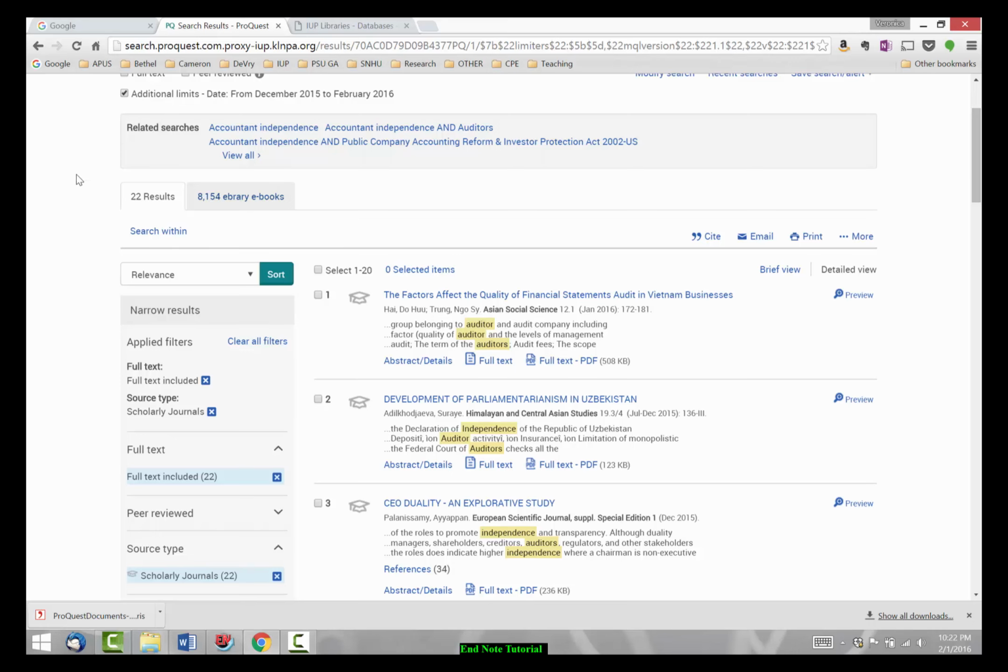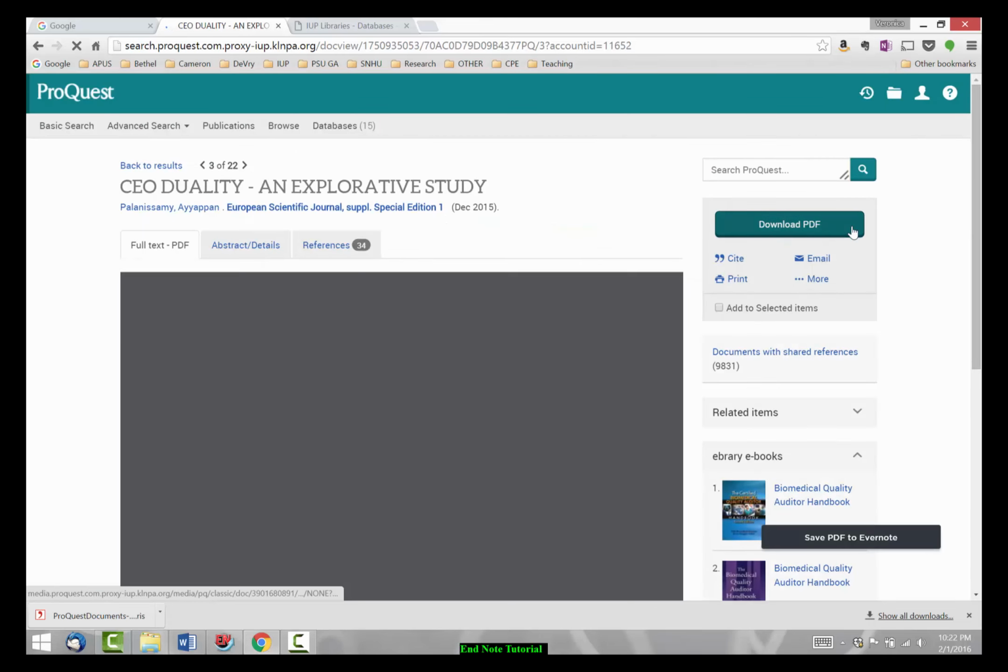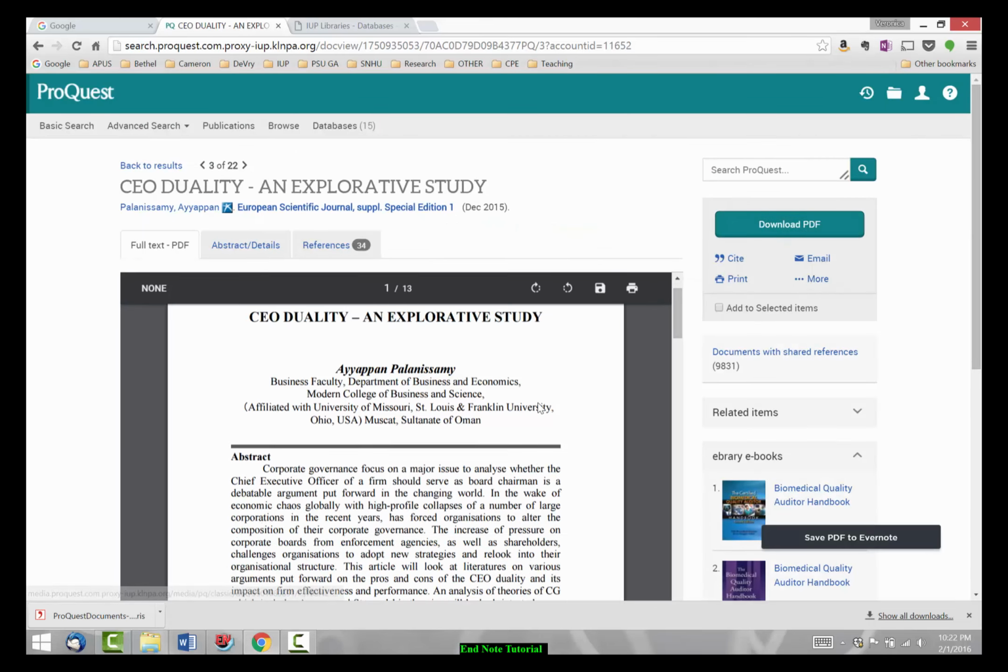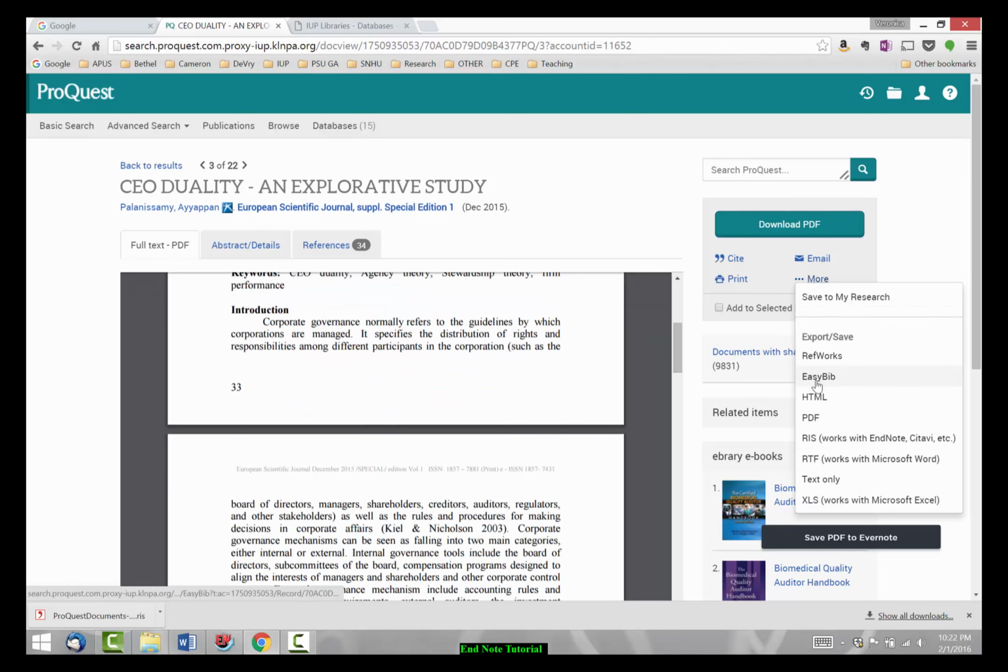So here you see we're down to 22 search results, and so let's just say that we would like to take this CEO duality reference. So let's click on that reference location, and then you'll see here you can download the PDF, and you can also save that in EndNote. The article comes up here. So you just click more, and then you'll see several options that you can export to. RIS, it says, works with EndNote, and here you have RTF, which works with Microsoft Word for those that don't want to use EndNote, and then you can reference it directly to your references in Microsoft Word.